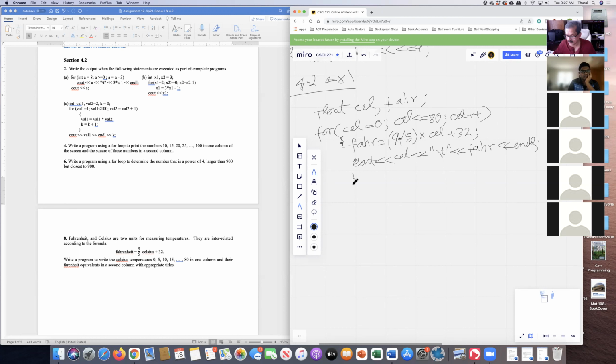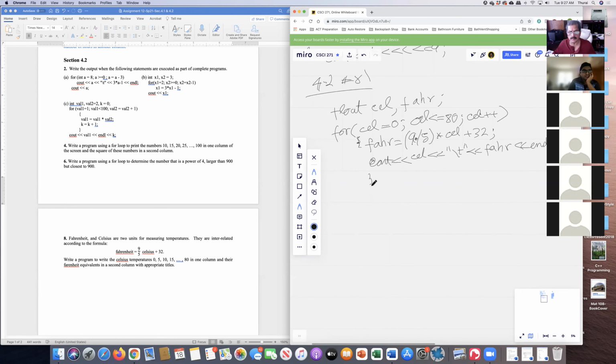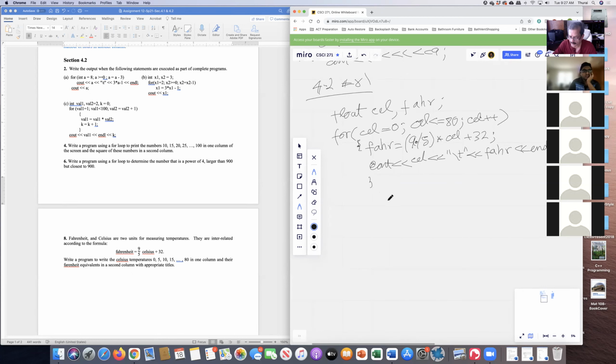So now that's all we need, but according to the problem, we should have appropriate titles. So you have to write the title before the for loop begins. So up here, cout Celsius \t Fahrenheit, endl. Okay, so write the title up there, that's all you need.